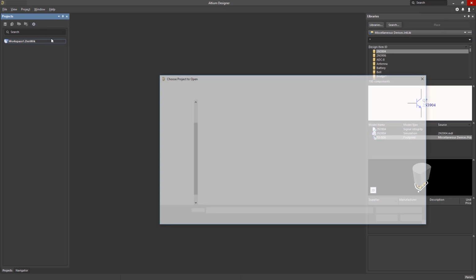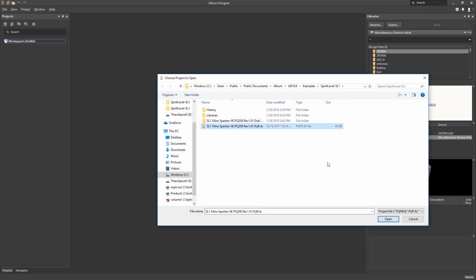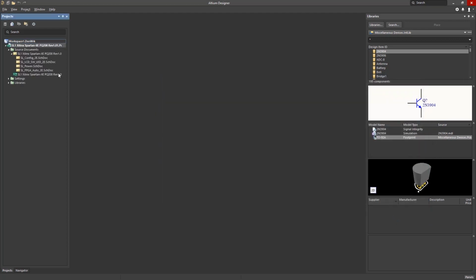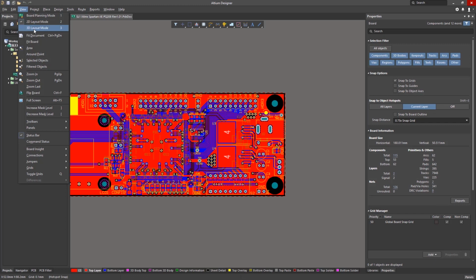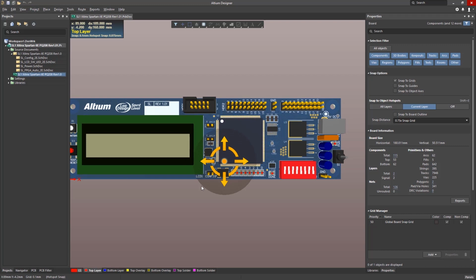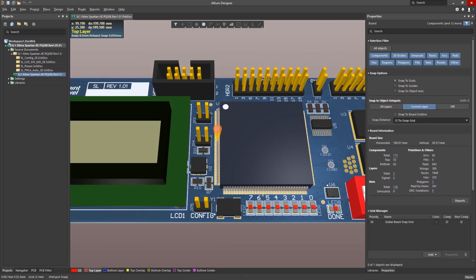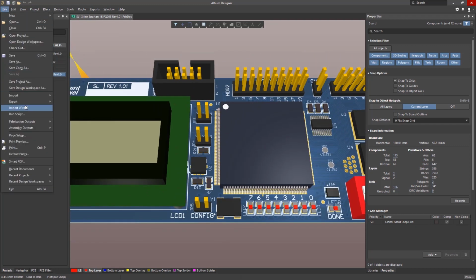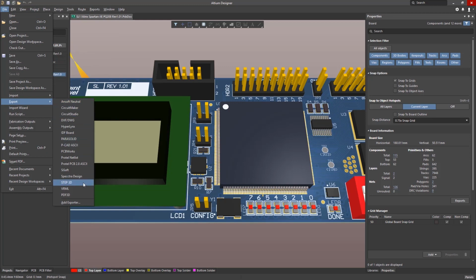In this lesson, we will make use of the Spirit Level SL1 project from the Examples folder. If we view this board in 3D mode, we will notice that most of its components have 3D bodies. To produce true mechanical drawings of this board, companies would typically export it as a STEP file and use mechanical CAD software to produce them. When changes are made to this board, another re-export and re-import of this STEP file must be carried out, followed by a redraw of the drawings.